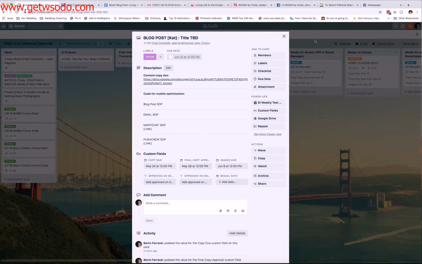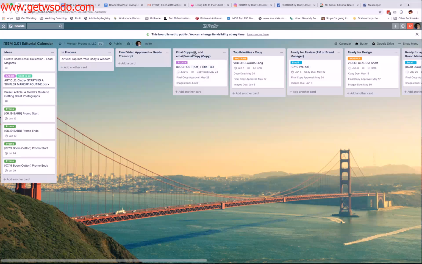That's what's going to be happening here in this final copy edit. And we added this top priorities copy lane because we had such a backlog of content. There were sometimes 60 to 70 ideas waiting for our copy team. And so this top priorities column is the top 5 to 7 pieces of copy that we need next in queue. So this could be promo copy, this could be more blog copy, it could be pre-sale articles. So whatever is the top priority for our copy team is going to be in here.